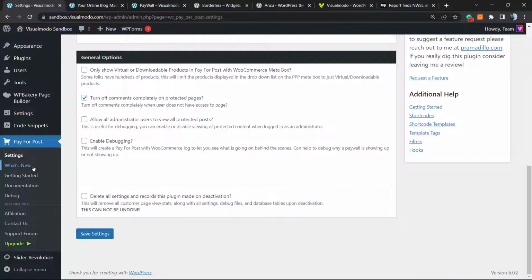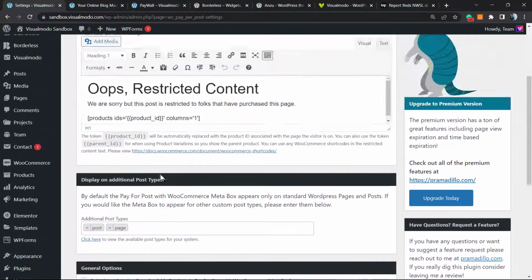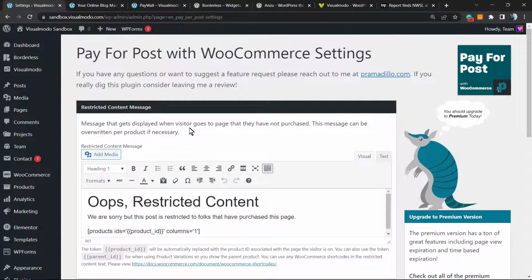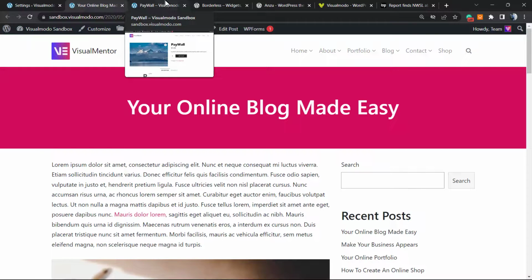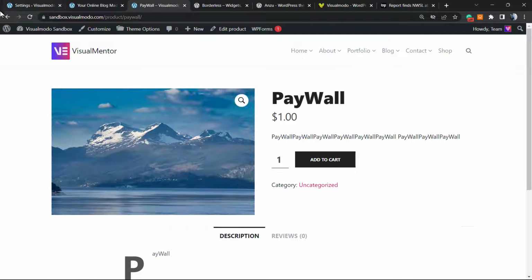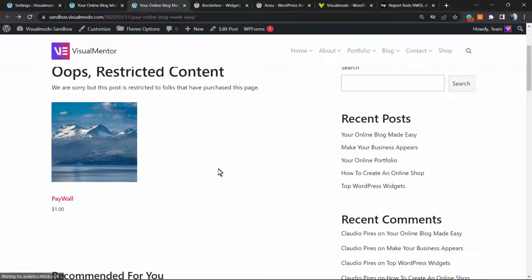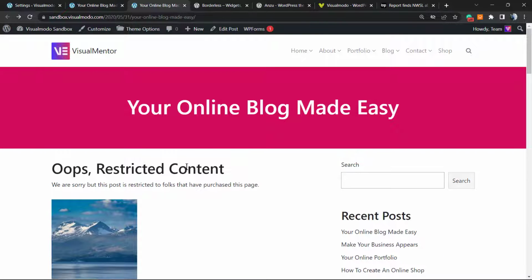Let's check more settings. There is what's new, debug, affiliation, contact us, support, and the upgrade to Pro in order to unlock more features. But the free version already works great, connects well with WooCommerce, and it's one of the multiple solutions that you have for a paywall using WooCommerce, okay? And that's it. I hope you guys enjoyed this video.